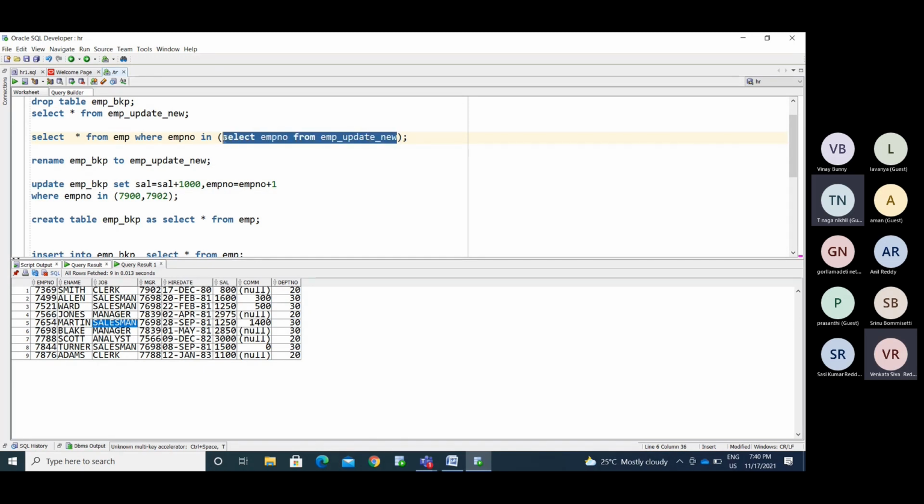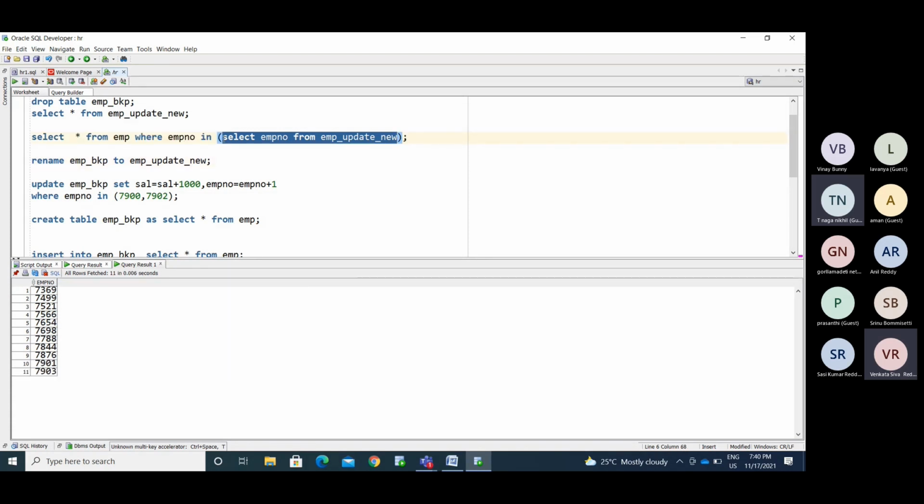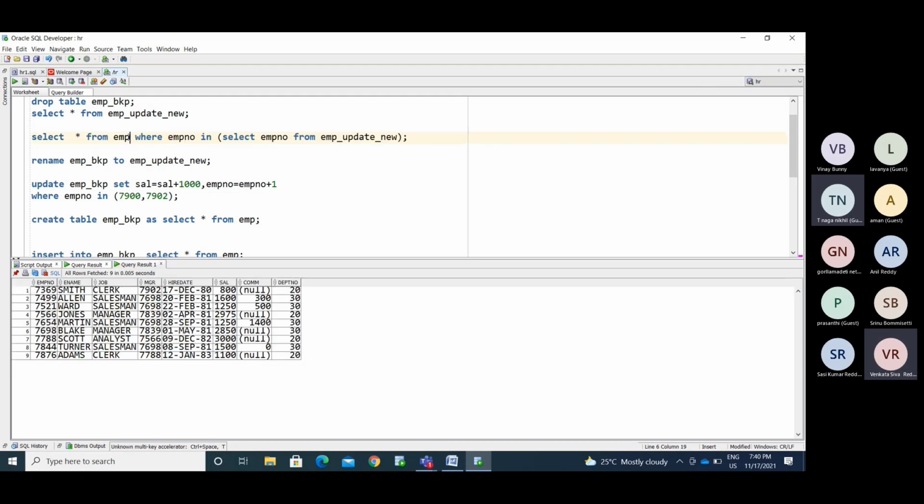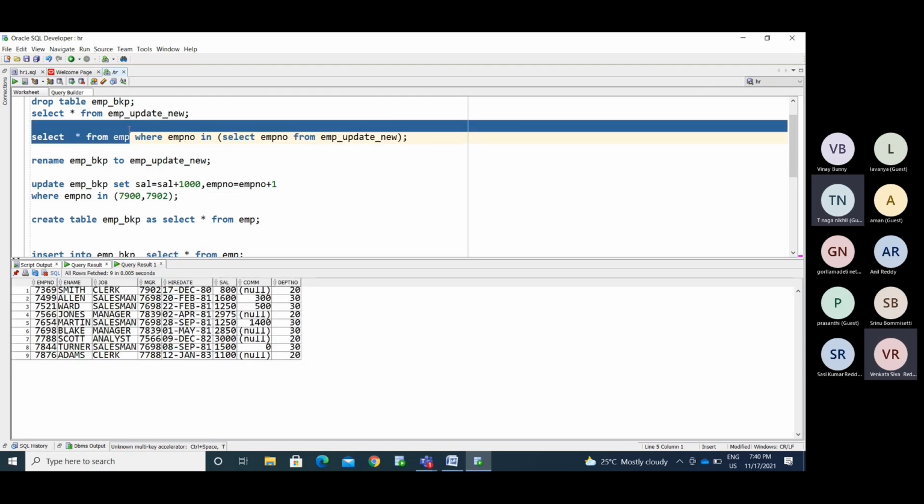So what did I perform here? This is today's file. I am taking the employee numbers from this table. We have 11 employees in today's file. Now I am finding these 11 records in our master table, the original employee table. Out of 11, I am getting 9 values, meaning 9 employees' information is the updated one.